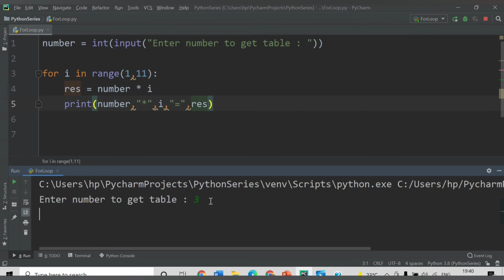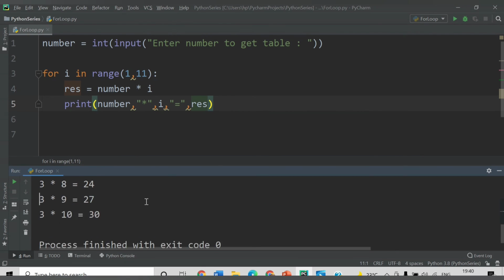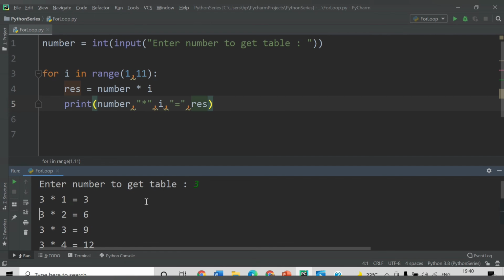Let's say I've entered 3. So see, we are getting a table of 3. See, 3 1s are 3, 3 2s are 6, 3 3s are 9, 3 4s are 12 till 3 10s are 30. So how this code is behaving, let's understand this. So first thing, we are getting the message enter number to get table. So we are getting here the value of number as 3. After that, for I in range 1 to 11.